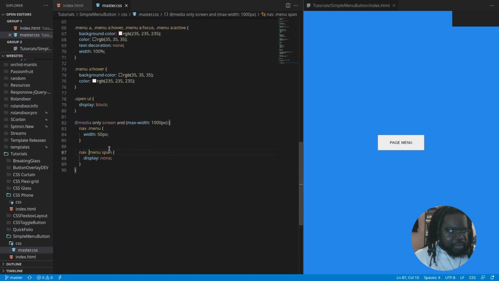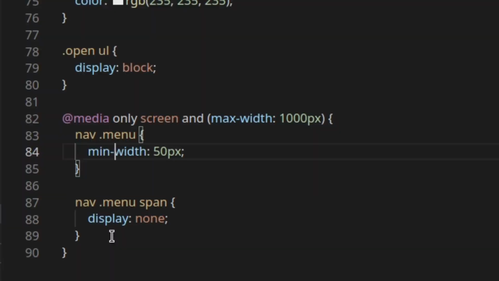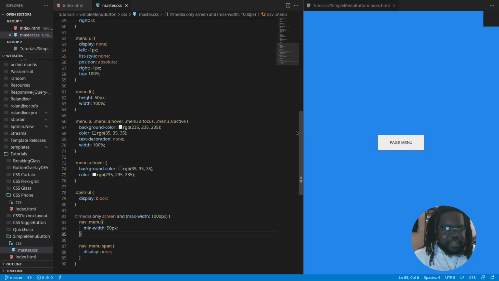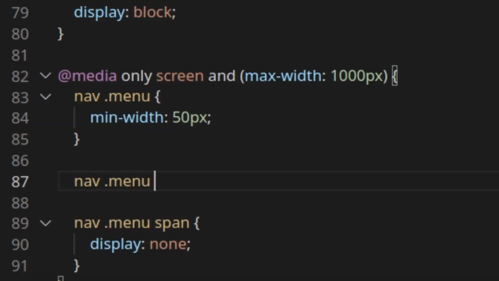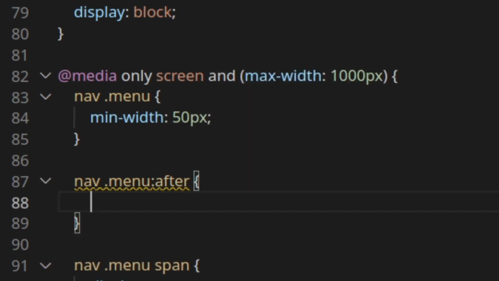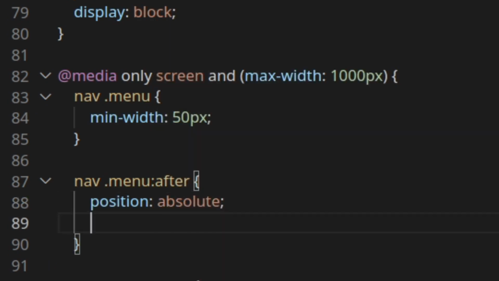Oh right, I use minimum width instead of width. I keep forgetting that oftentimes. Sorry, minimum width instead of width, and now it works. So minimum width to 50 pixels, and now we are going to add some fancy stuff here. We want nav menu after, this is a pseudo element, and we are going to put position to absolute. Then we are going to add content of 3 of these vertical lines, whatever they're called.